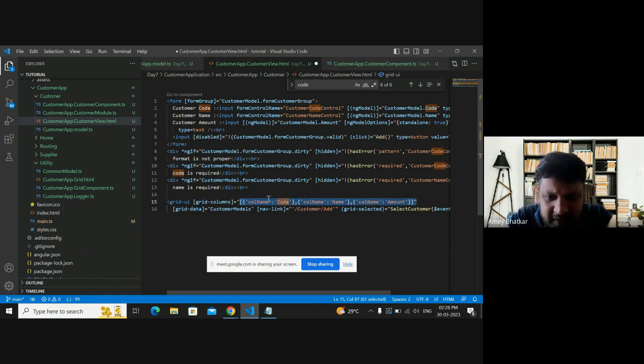In my case, I hard coded it, or you can have a separate property within your component and call it here. Use your component like we call it customer model, so you can also call it like headers, and you can pass it here. But this is the property I have assigned. Now this grid column is an input parameter where it is defined.